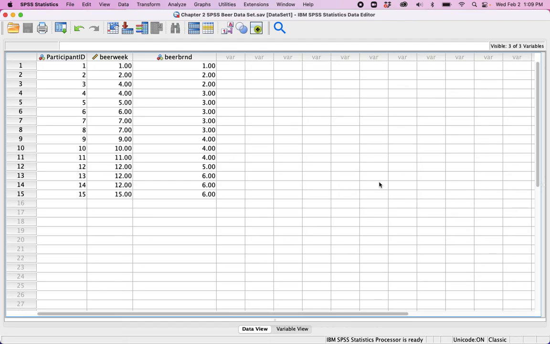For this example, I'm going to use the data from the textbook. This appears on page 14 in table 2.1. This is the beer drinking data. What you have here is what your data file should look like when you're all finished. You see that there are three variables: participant ID, beers consumed in a week, and brand of beer.